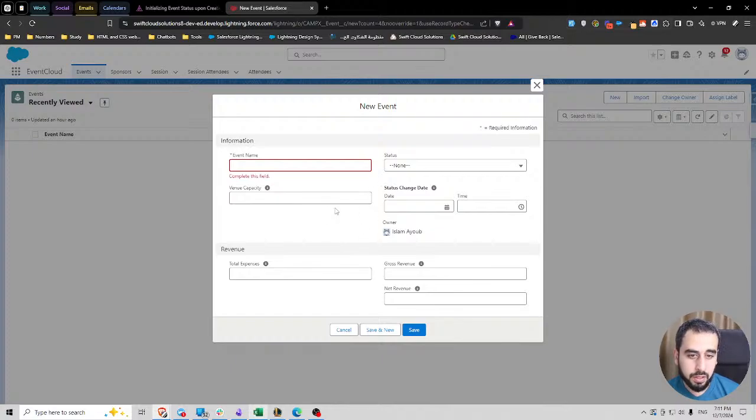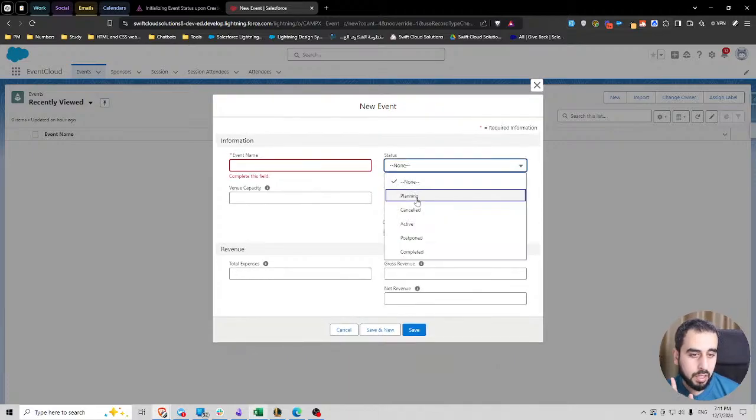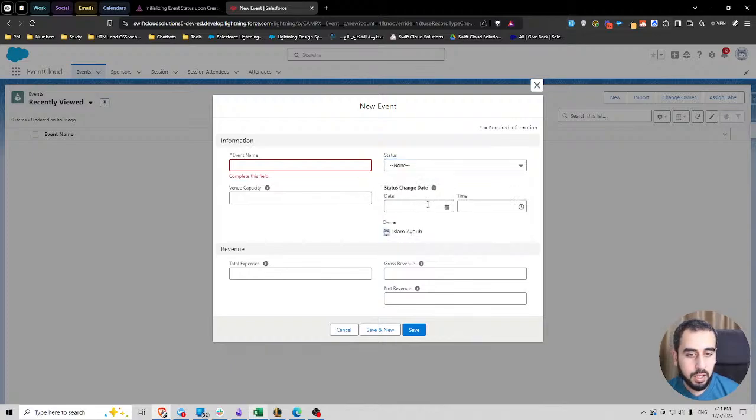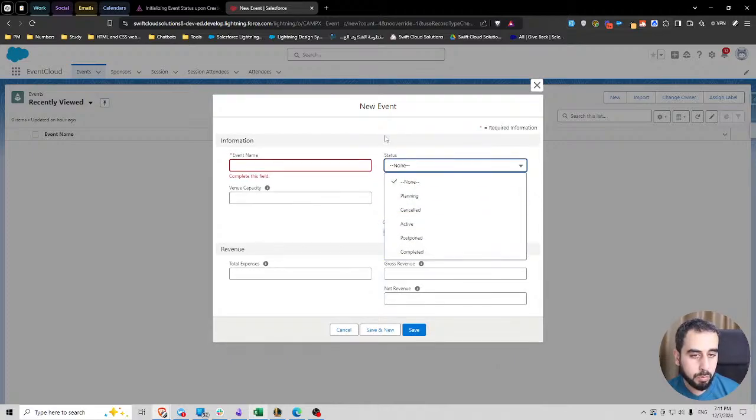So if the date is in the future, and the user left the status blank, then set it to planning. If someone is creating an event in the past, and they forgot to set the status field, then set it to completed.